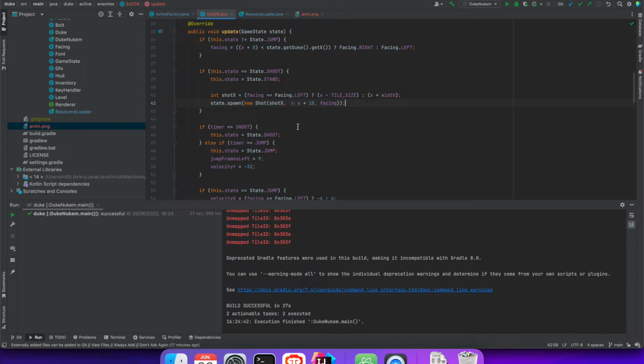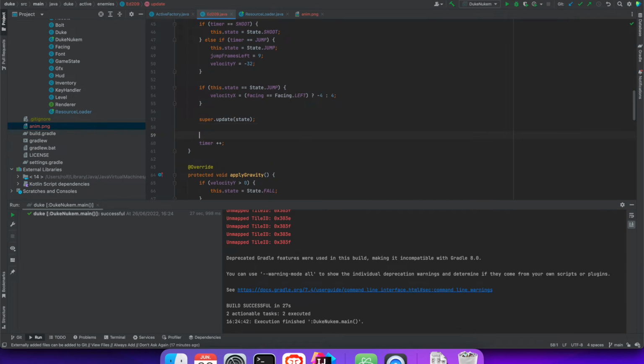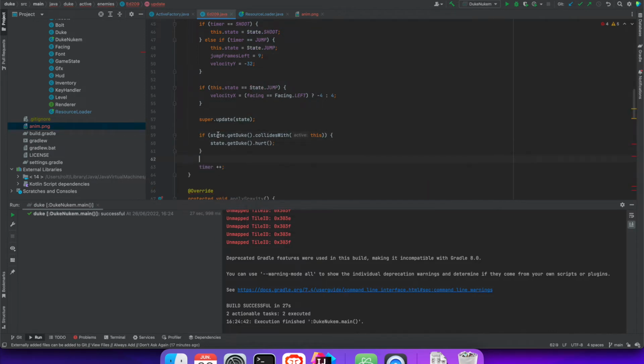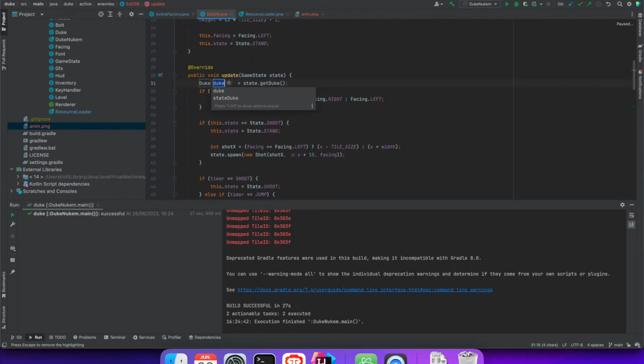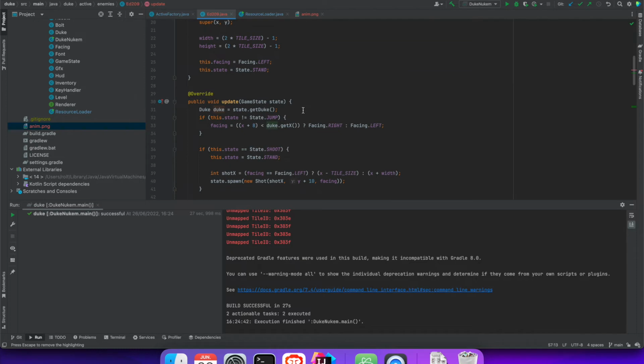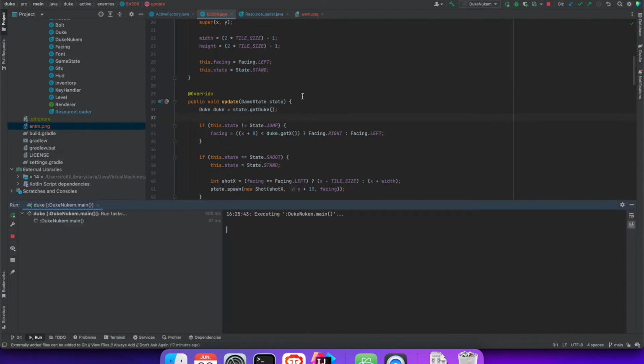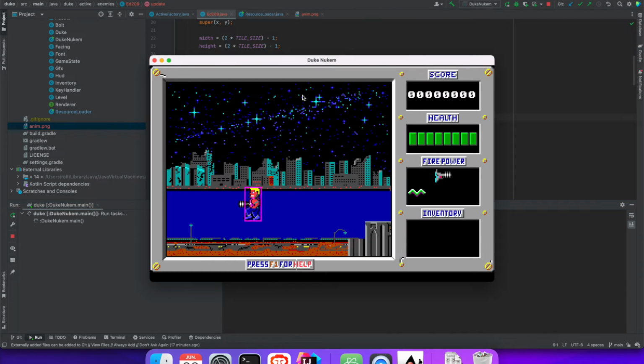Okay, that's the jumping, that's the shooting. Let's make him hurt Duke as well. So that if after updating this guy collides with Duke, then we'll say hurt. Let's assign Duke, because that's 3 times is the charm. Okay, and then all that's left for us to do is to actually be able to shoot this guy.